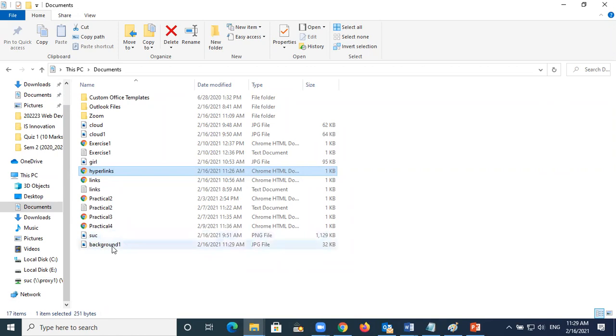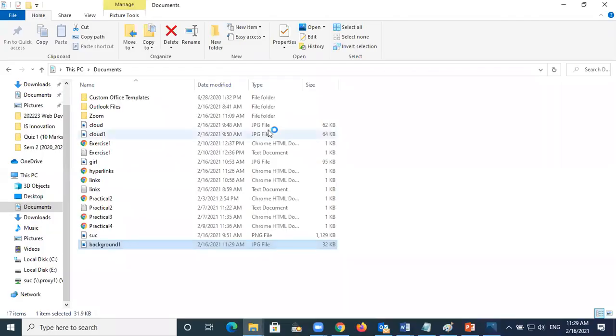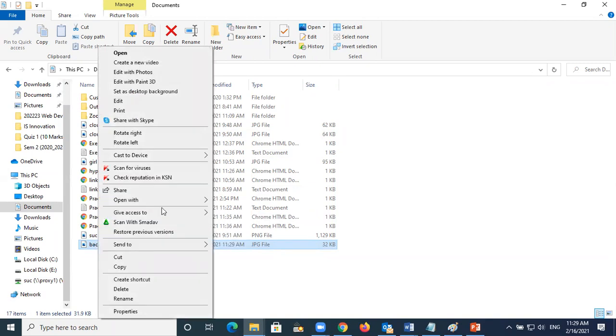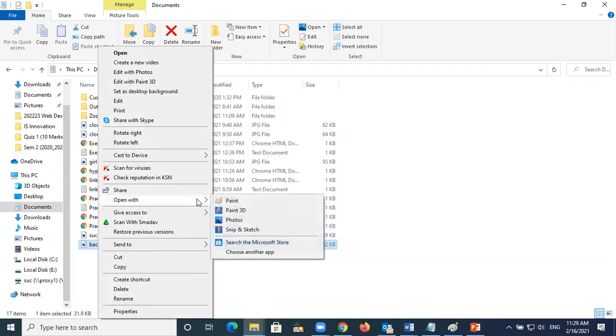So now I'm going to insert this background. See, when I open this background, it is coming very slowly. Let's see. I will show you just now. Open with Photos, not Paint 3D. Sometimes opening takes time also. I don't know, very slow. Okay, this is the background.